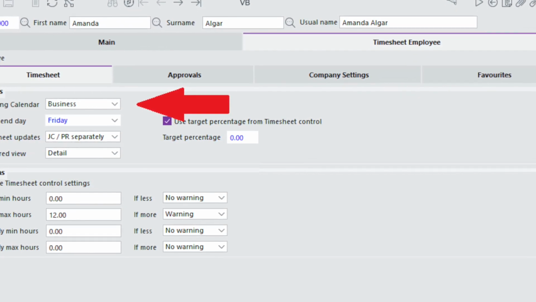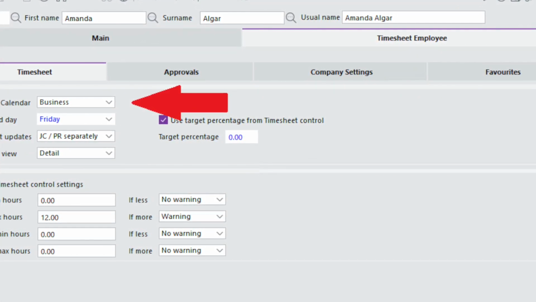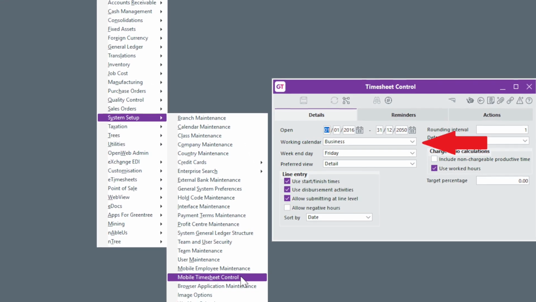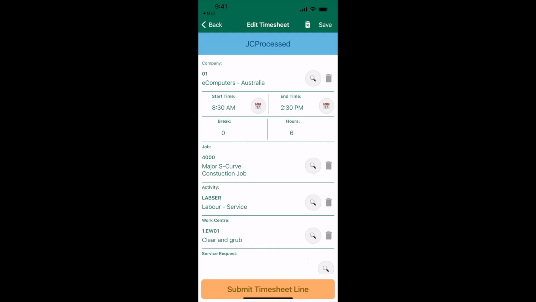If there are already line items for the selected day, then the start time will be set to the end time of the last line item. End time will be set to the current time if the start time selected is less. Otherwise, it will default to 1 hour from the start time. If there is no working calendar set against the individual user, then the default working calendar set against the mobile timesheet module control is used. If this Use Start Finish Times checkbox is not selected against the module timesheet control, then only an input box of hours is present.